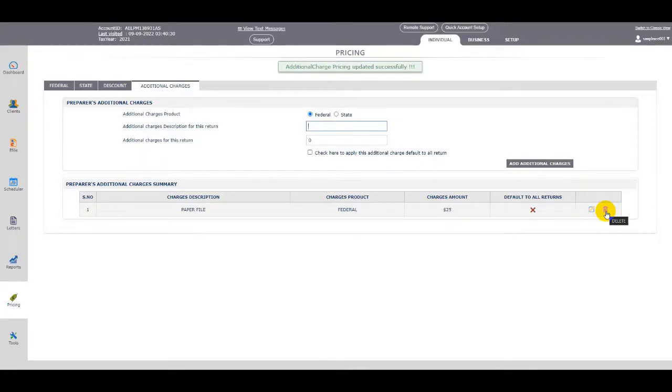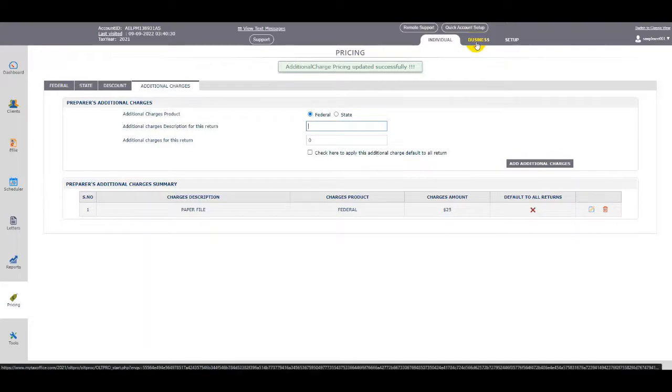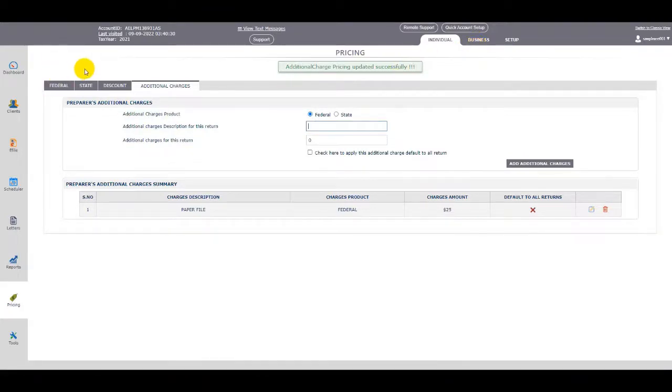And real quick, before we move on to the invoice setup, the business pricing setup is the exact same way. You would just go to the business tab up here at the top, click on it, go to the pricing icon over on the left hand side, and fill out the business pricing just like you would for the 1040 returns. The only difference is across the top you would have your different types of business returns. So you can set your pricing for your 1120, 1120S, 1065s, and so on.